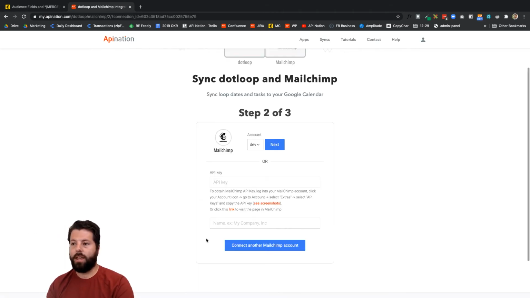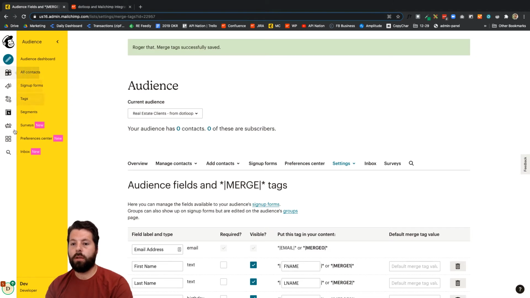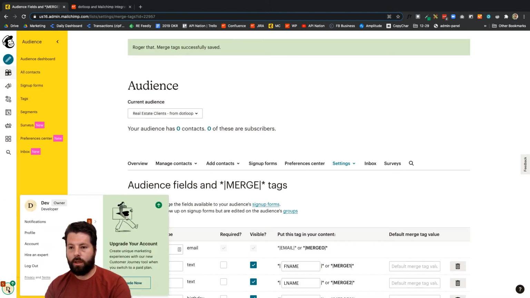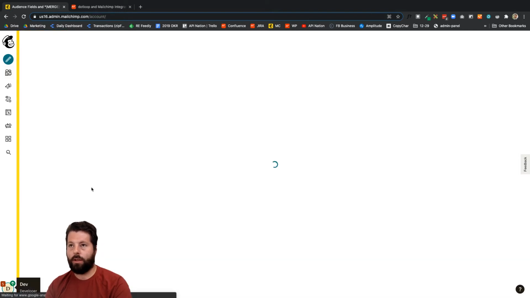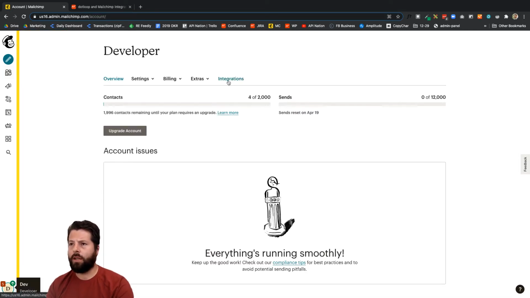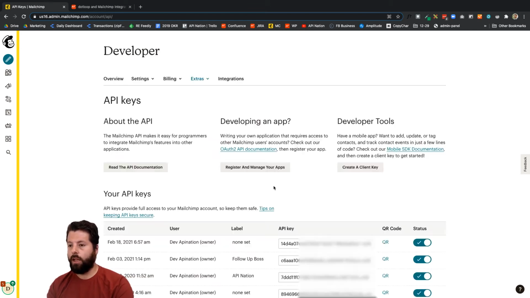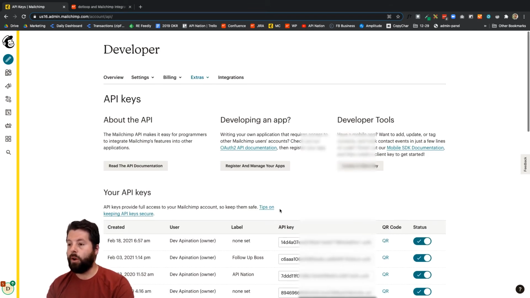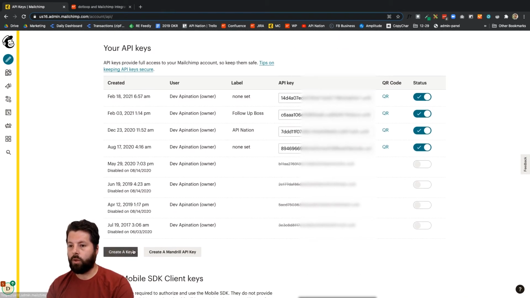Similar thing with Mailchimp. To make this Mailchimp connection, I'm gonna need my API key from Mailchimp. So I'm actually gonna go back to Mailchimp, come down here to accounts, this tiny thing in the corner, and hit account. This is kind of where the settings are. I'm gonna go to extras and then API keys. Here's your API keys. If you don't see any, just click create a key.